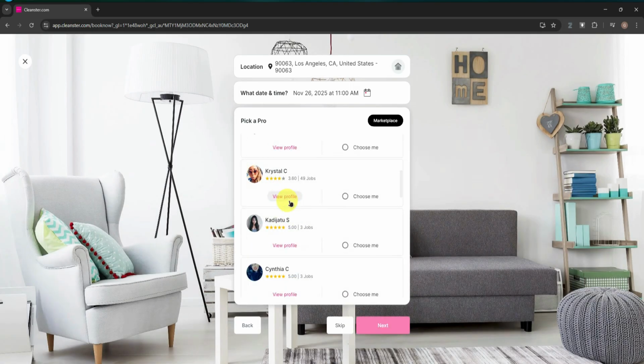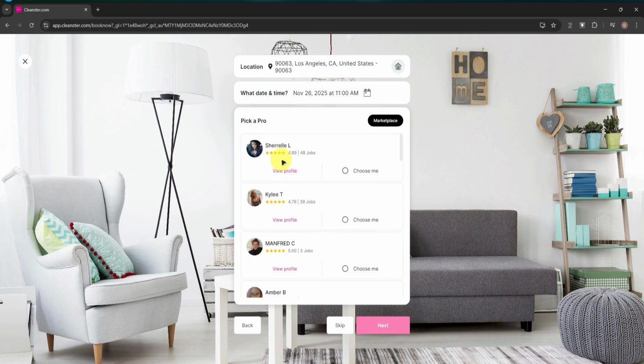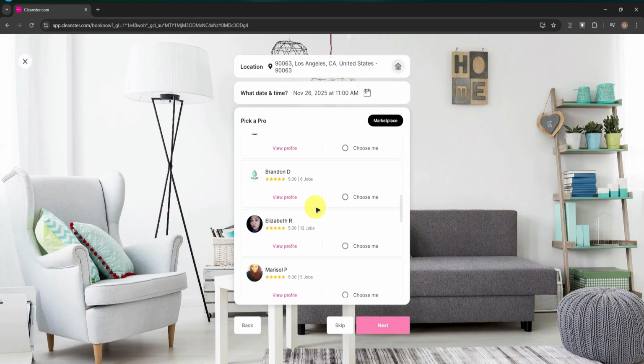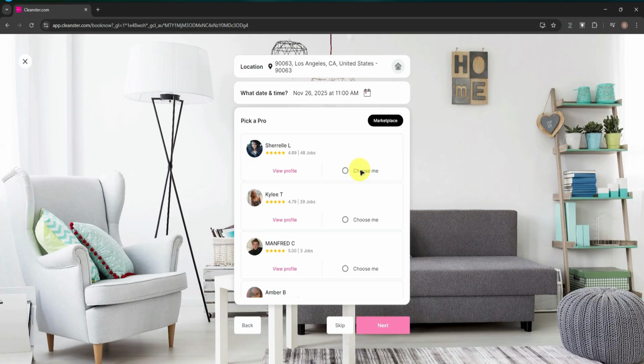just simply select which cleaner you want for your house. So they have different kinds of cleaners over here, all of them have ratings, all of them have an amount of jobs, so just choose your cleaner over here, and then once you're done, just simply select the cleaner and then just proceed to the payment options, and then you're pretty much done. So all you have to do now is just wait until the cleaner shows up at your place, and then you're pretty much done. So yeah, that's pretty much it.